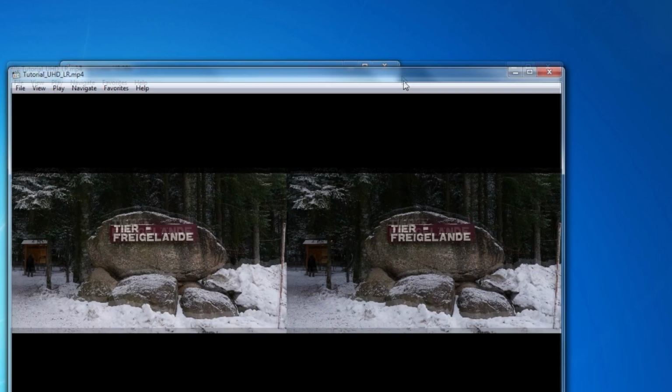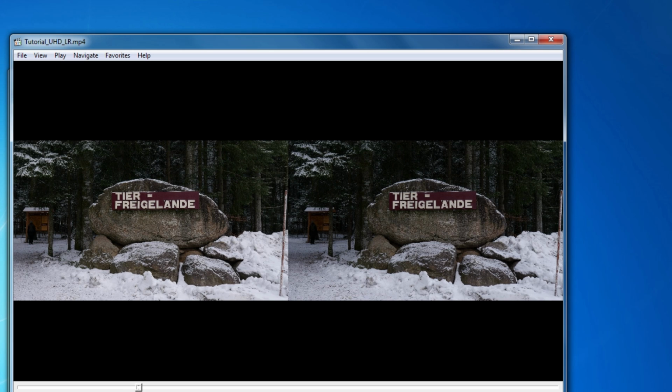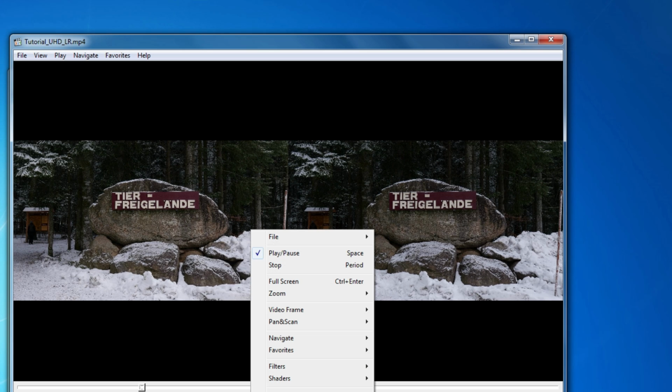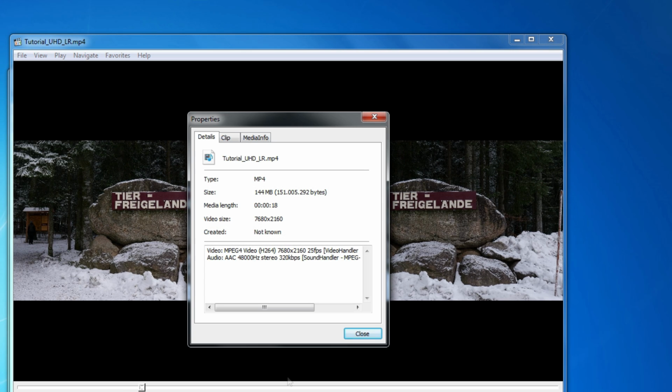Let us start it and check the properties of the file. Here we can see that the file is 7680 by 2160 pixels, which is correct, and it's 25p.